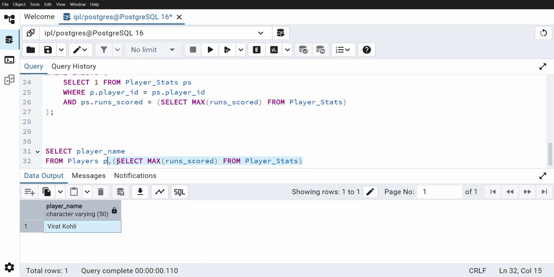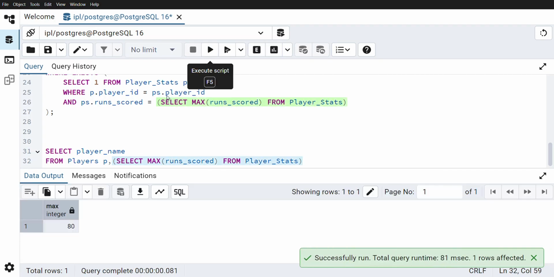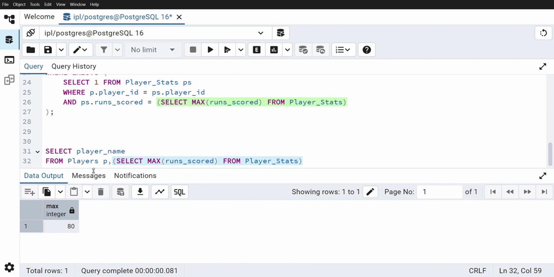I have selected this entire query. Let's try and run this. So we have an answer called 80. So 80 will be appended to each player, but why are we appending? Because this is not what I wanted. Let's just select star from player stats and see.